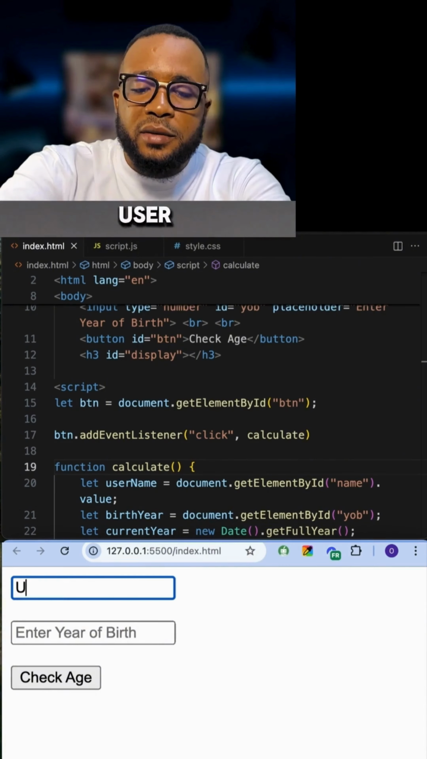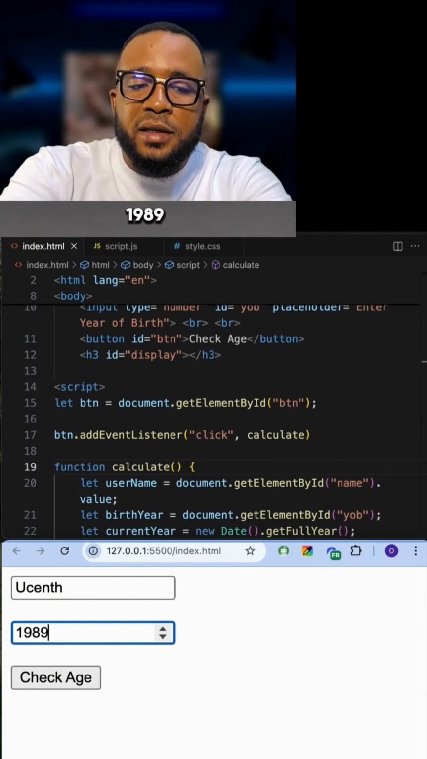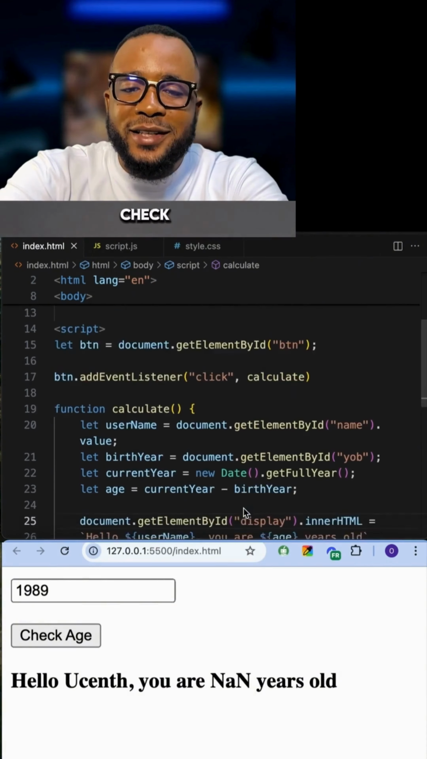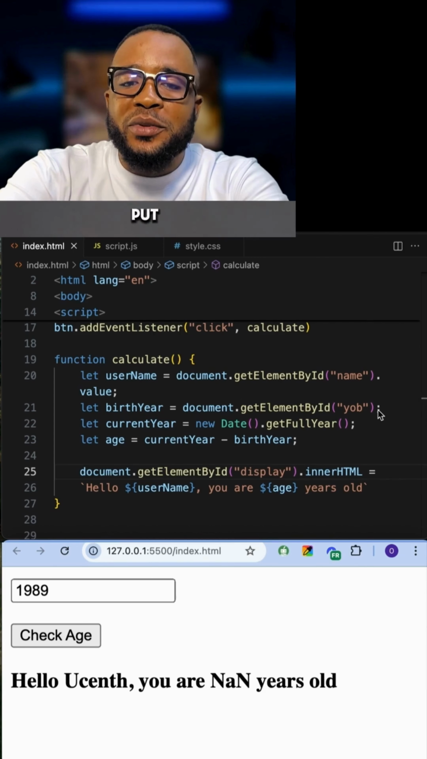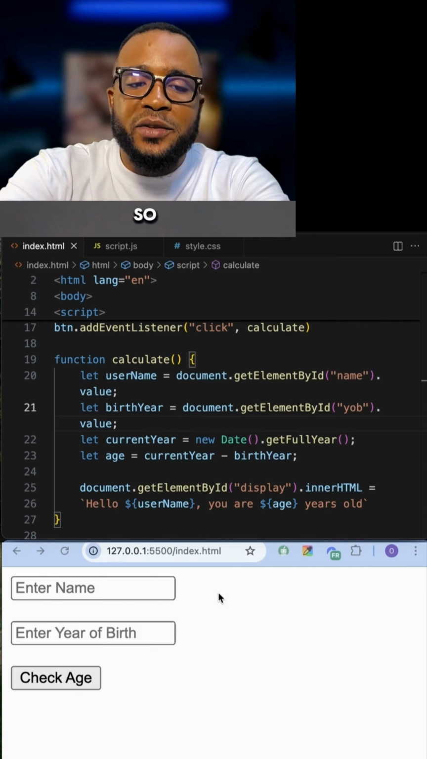Here I will write User as my name and my year of birth. Let's say that I was born in 1989. Now when I click on check, we have an error of not a number. So let's check our code. Oh, we're supposed to put .value inside of our birth year. That was the reason we had that error. So let's check it again.